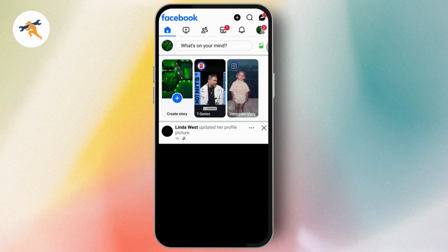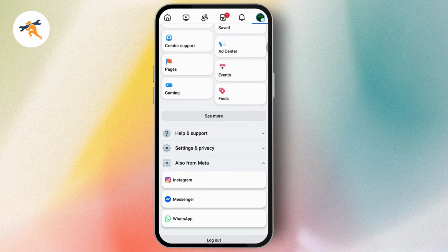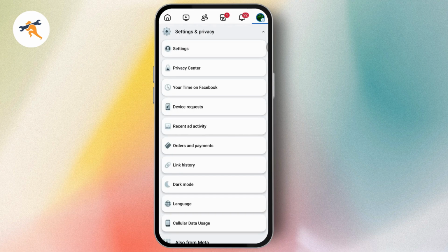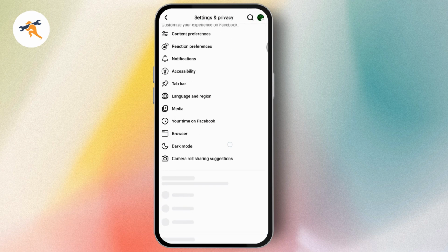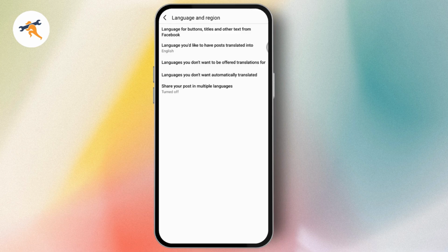After launching, now go with the top right, which has those three horizontal lines. Scroll down, go with settings and privacy, and tap on settings. Now under settings, you need to scroll down and tap on language and region, and here you will have the option of translation.